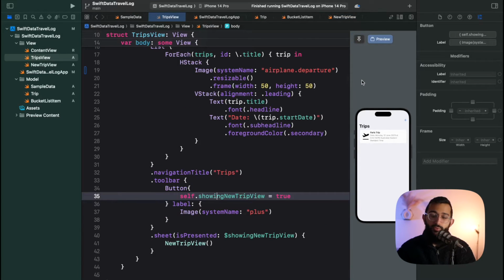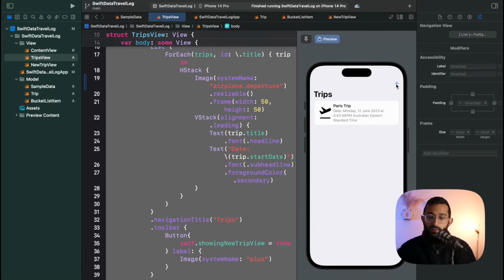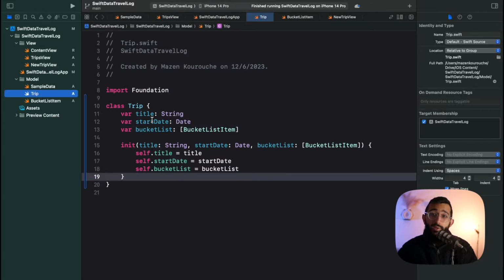So if I go back to the trip view and pop out the canvas, I can click on the plus to add a new trip. Once I enter the trip details, I can then save that or cancel, and I dismiss straight back to the previous view. And this is where we go into adding SwiftData. You won't believe how easy it is to add SwiftData to our existing application. All we need to do is head over to our models and add the Model macro.